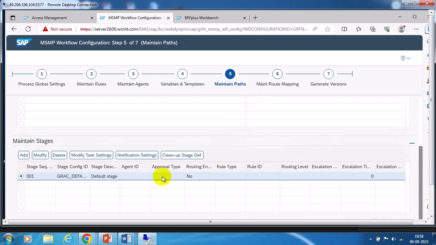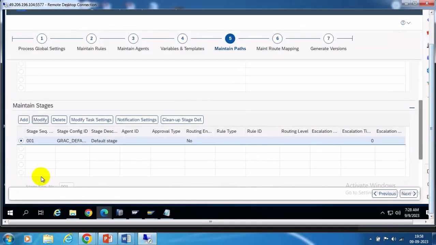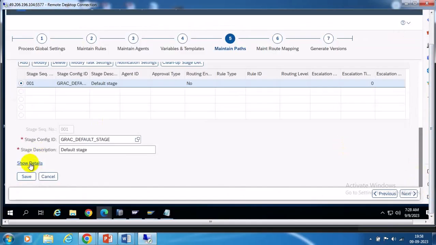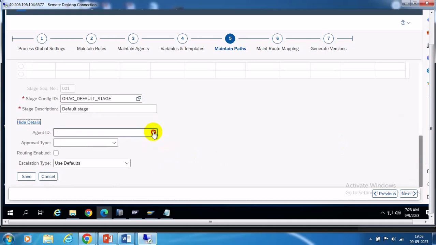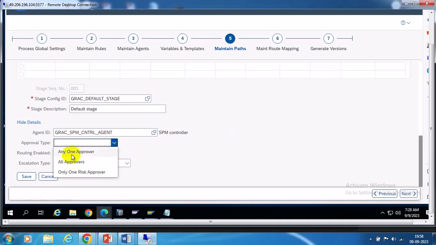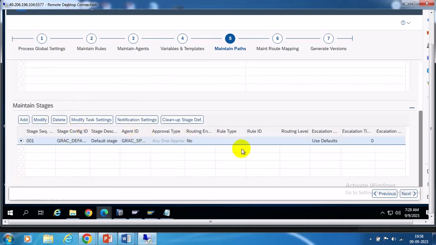Default path. The owner agent ID is not mapped in the standard in all the workflows. So we just need to map the standard agent ID, controller agent, and anyone approved. Since we don't require any routing enabled conditions, we will always keep no for the routing.